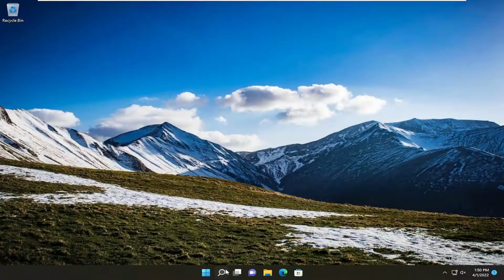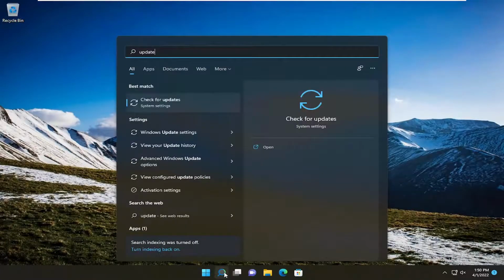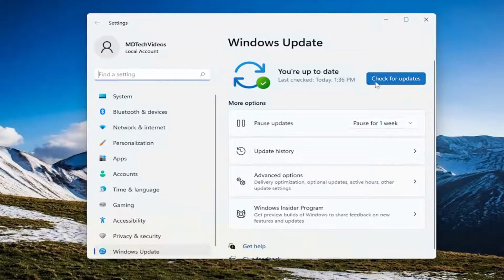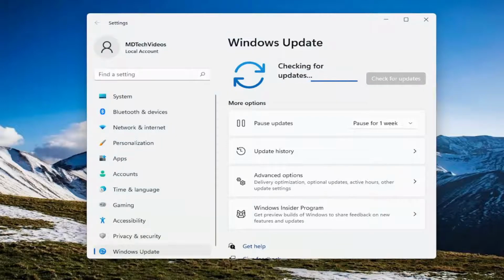And now that we're back into Windows, open up the search menu and type in Update. Best result should say Check for updates. Go ahead and open that up. And on the right side, select Check for updates. And if there are any updates to install, go ahead and install them, but otherwise you should be good to go at this point.